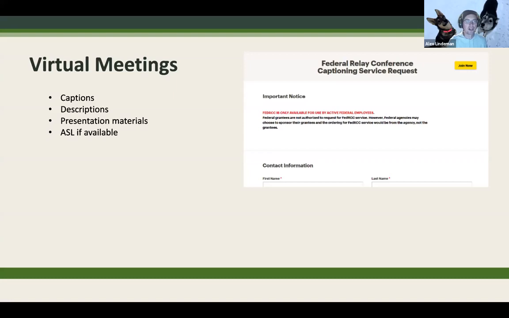Use a human captioner. We are doing that right now. You all work, I think, for the federal government, and that means you can use a service called FedRelay. And so that's my little screenshot on the right, what the FedRelay website looks like. It lets you input your info. You can input information about your event, and they'll come and provide live captions for it. It does cost money to the federal government.